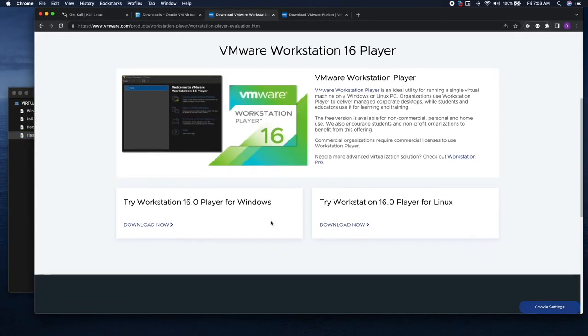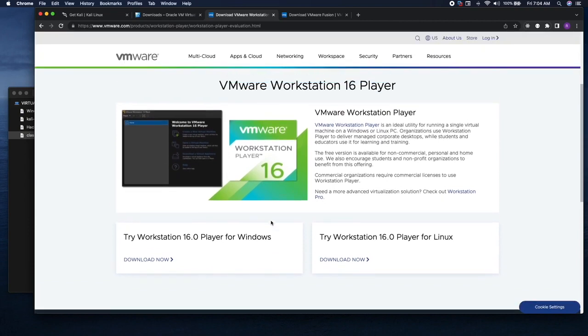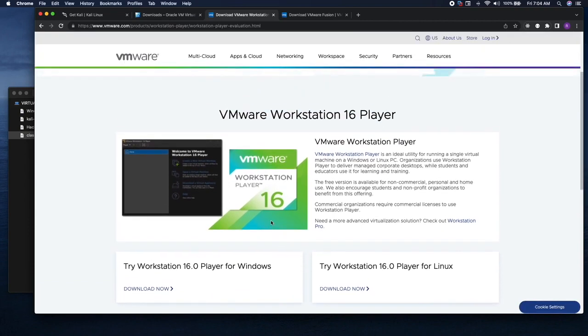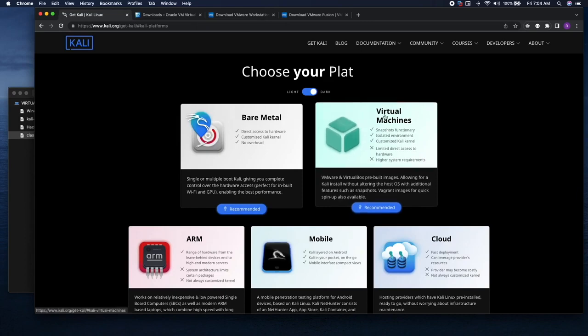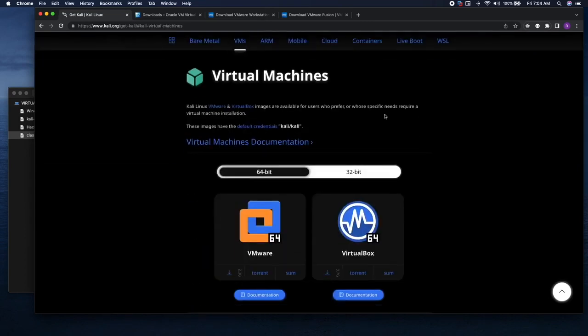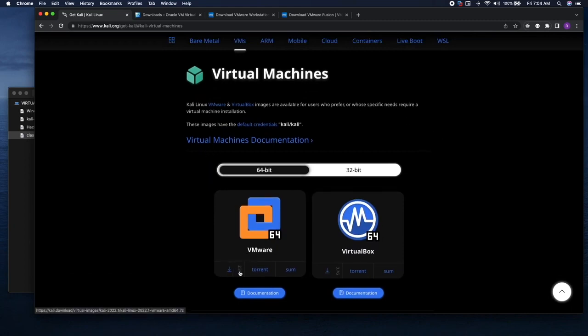And then from here, we are going to put our virtual machine into our virtual hosting software. So we will go to Kali Linux. This is also linked in the course resources. We need a virtual machine, so we shall select that. If you chose VMware, you will download right here. It's 2.3 gig.